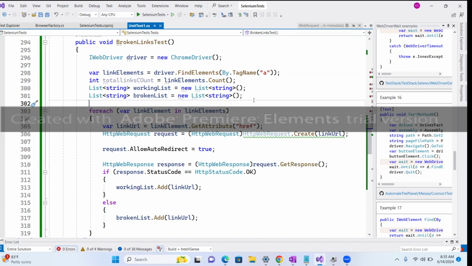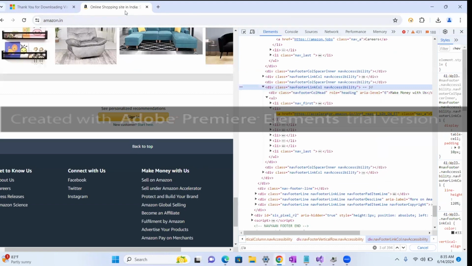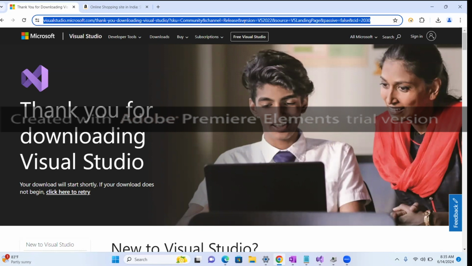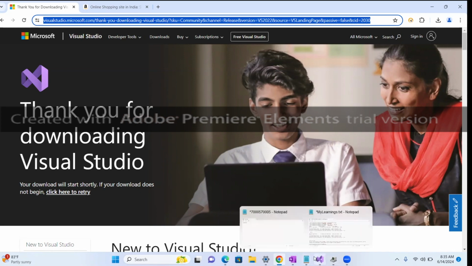Now, another important topic. What is the topic? I want to download something. A lot of times we download some files from the internet. How can we download this using Selenium? To download a file, we need the code related to file.